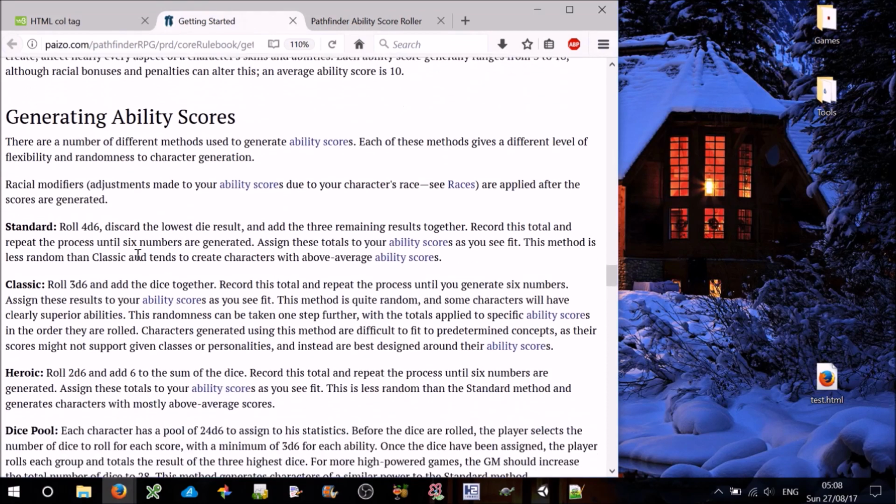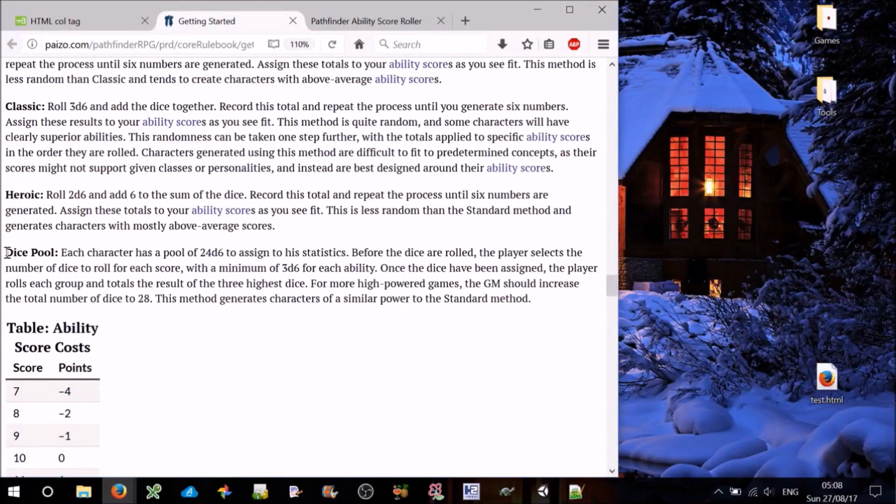Today we'll be focusing on the 4th method, dice pool. Now it's a bit more complicated than the rest, so I'm going to dedicate an entire tutorial to it. Each character has a pool of 24d6 to assign to his statistics. Before the dice are rolled, the player selects the number of dice to roll for each score, with a minimum of 3d6 for each attribute. Once the dice have been assigned, the player rolls each group and totals the result of the 3 highest dice. For more high-powered games, the GM should increase the total number of dice to 28. This method generates characters of a similar power to the standard method.